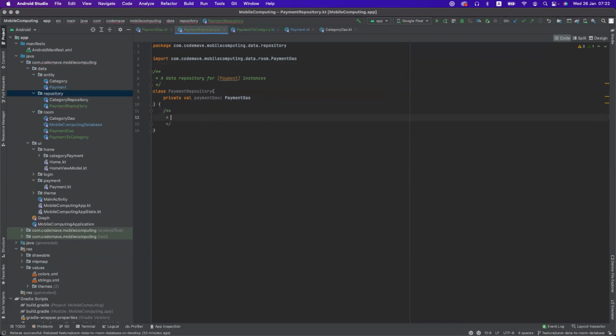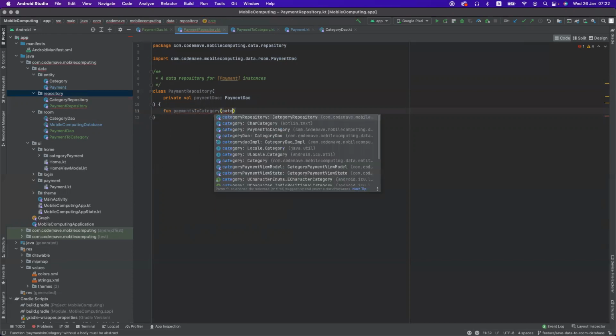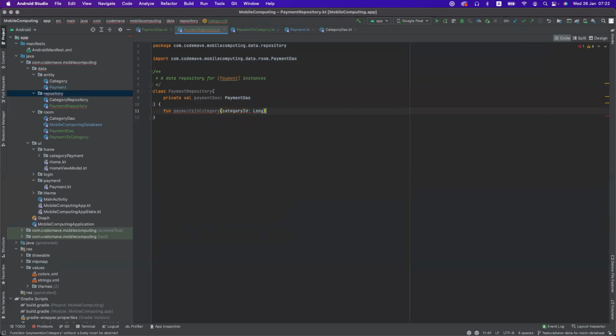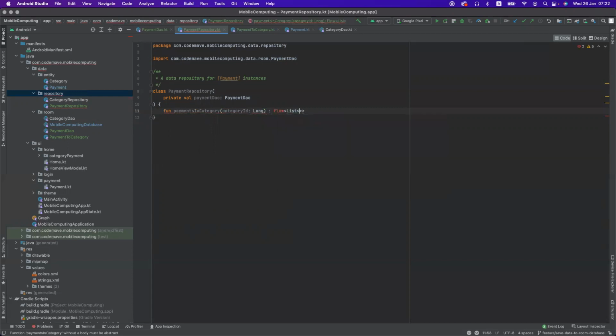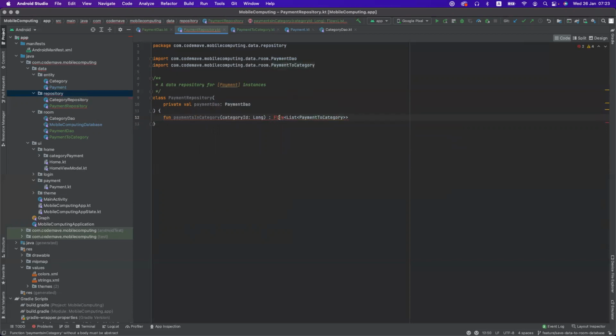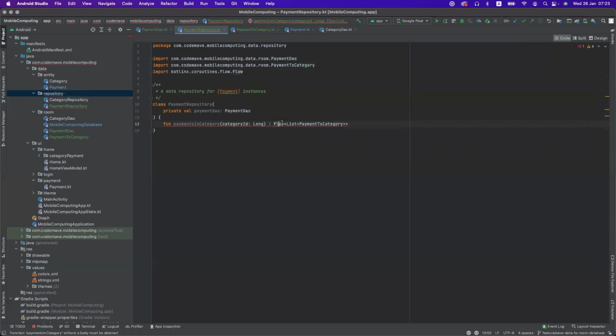Great. And so I just want to return, okay, let me write it out first before I leave the comments. So function payments in category. So I just want to return the list of payments in category. So I'm going to provide a category ID. And that would be a flow list of payments to category. So see, because this data is going to contain the categories, I'm not using simple payments. I'm using a payment to category.